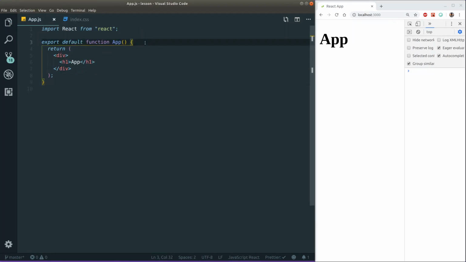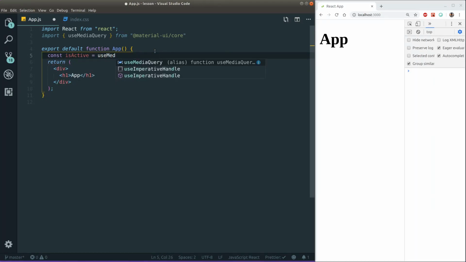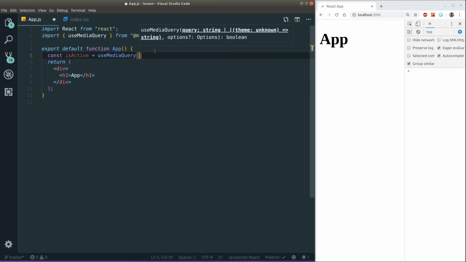So what you can do is to import a hook that is shipped with the newest version of Material UI called useMediaQuery. And we can import that one from Material UI core here. And all we need to do is just to define it to a variable. So we can say const isActive, and we can call our useMediaQuery hook here, and then just type in basically our media query here, but not exactly.